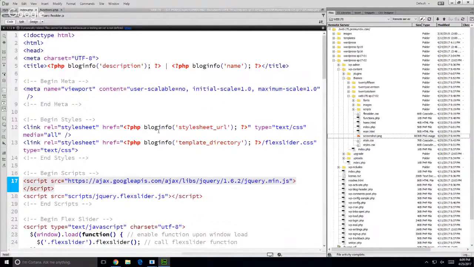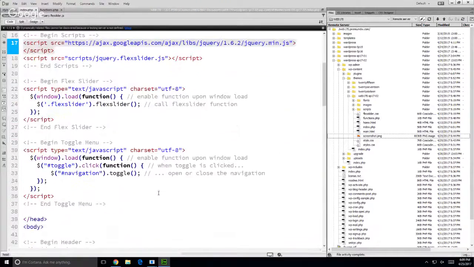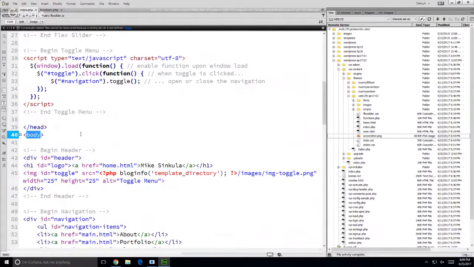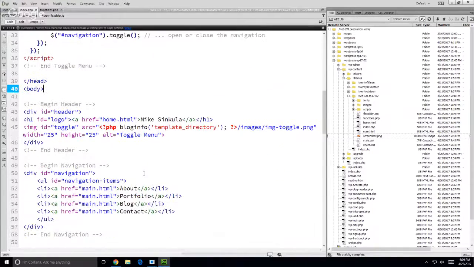The next thing we need to do in our body tag. How many of you have ever put in your body tag something like this?